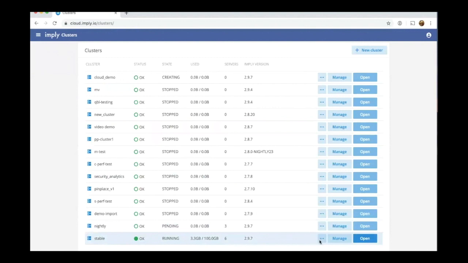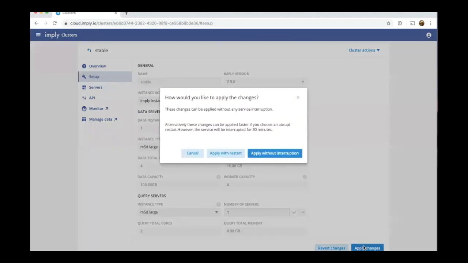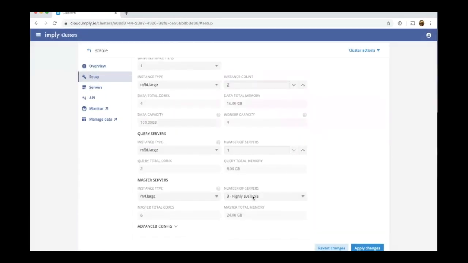It's the stable cluster, and it is running the latest Imply version. I can go in here, and I can manage this cluster, and I could maybe downgrade it. And if I was to downgrade this cluster, I would be able to apply this without any service interruptions because it is configured to run in a highly available way. Specifically, it has three master servers, so one of them can be taken down offline at any point.